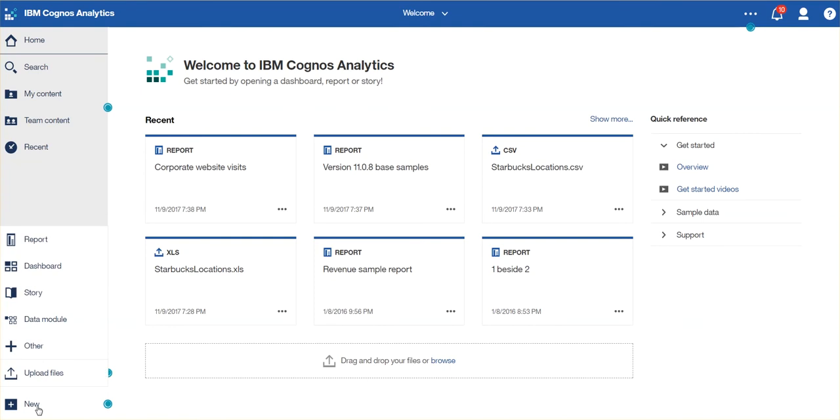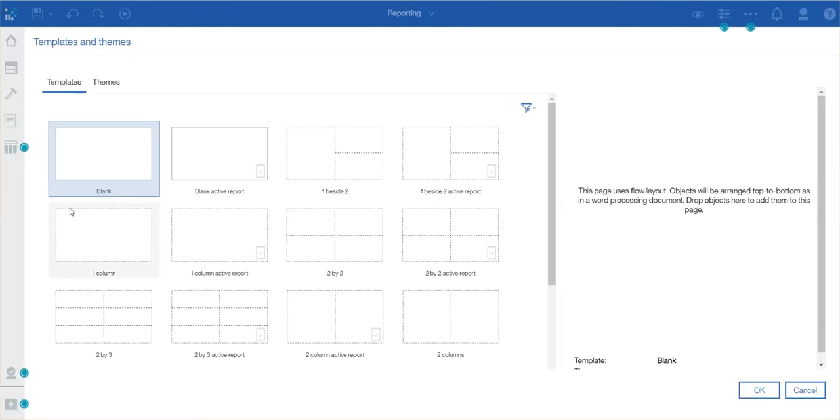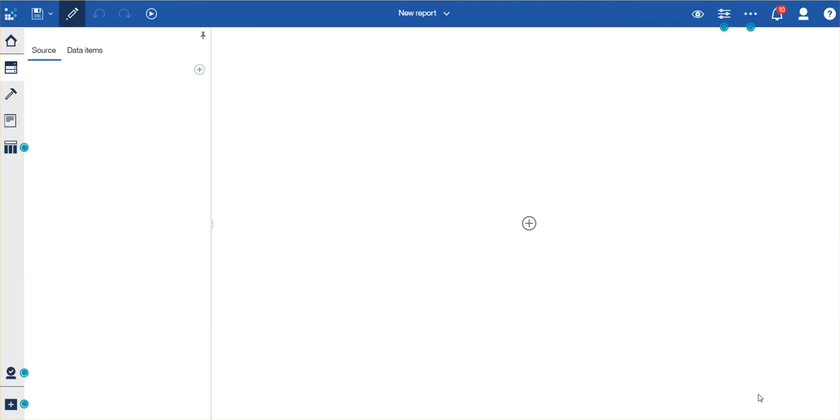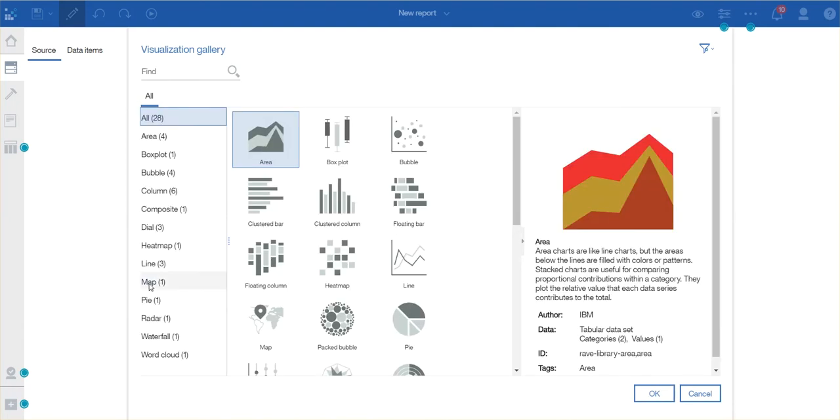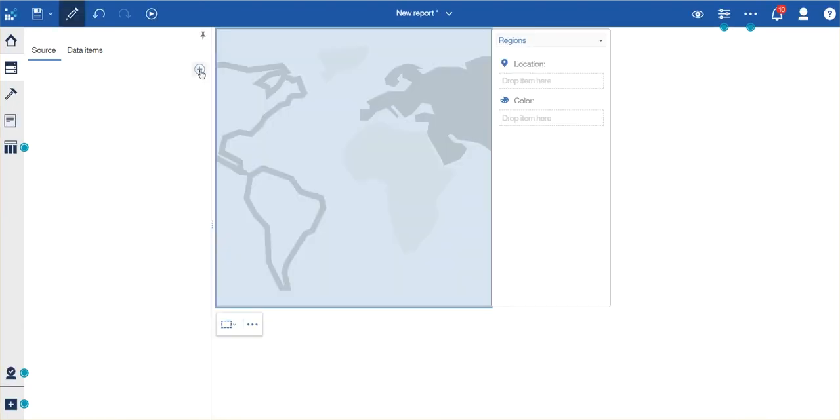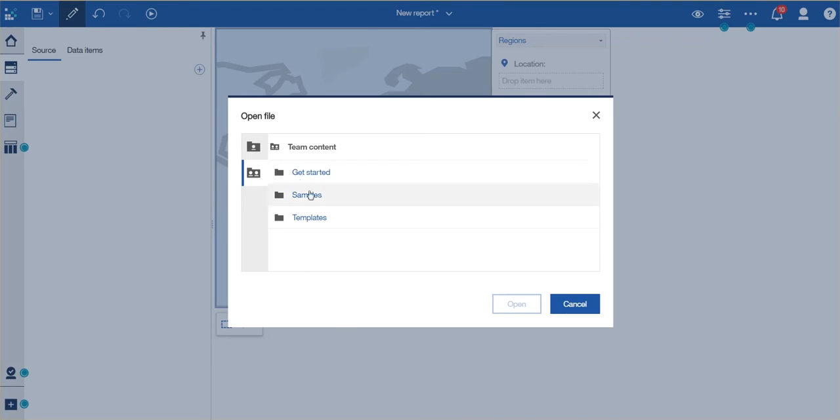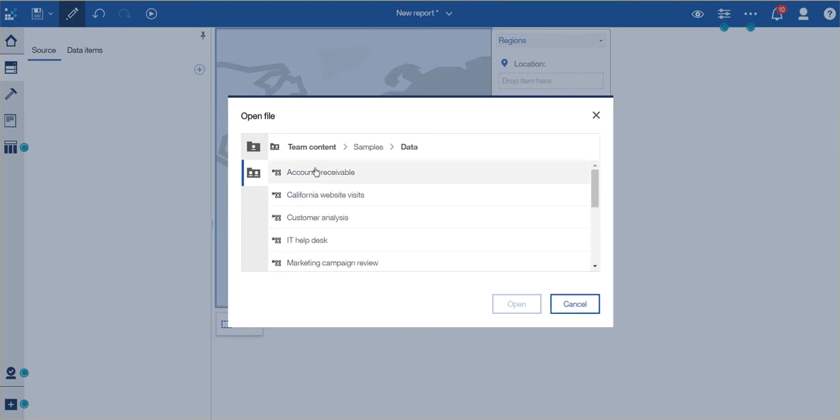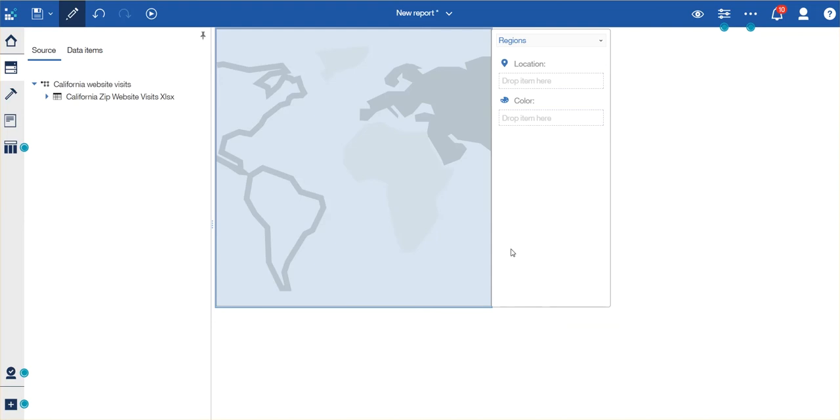So we are going to build a report. This functionality is only available in the report as of now. So freeform, and for the visualization, we are going to select map. Let's select map, click OK. And for our data source, I am going to select the sample data provided by IBM. It's going to be California website visits. Click open, and we can preview the data.